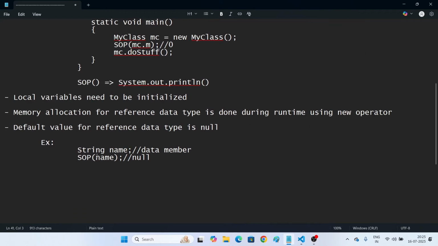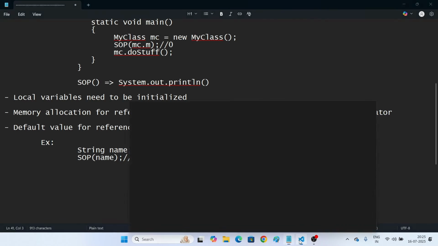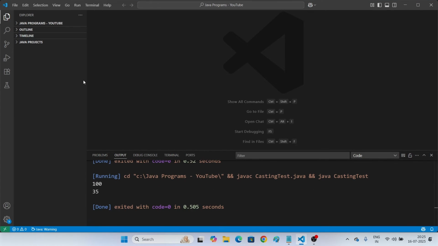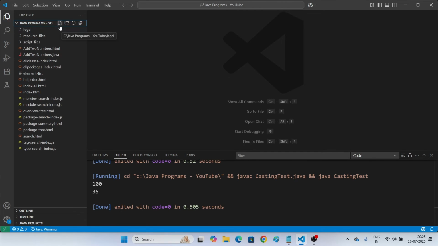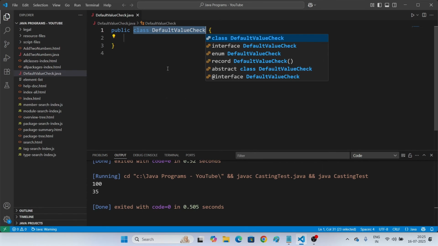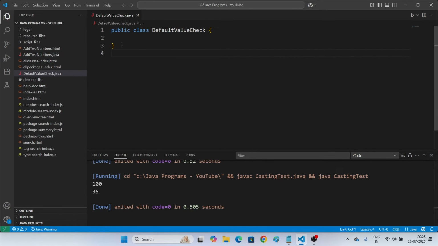Right? Now, let me show this practically. We are working in Visual Studio Code, and we have our folder Java programs. In this, let us create a new file, DefaultValueCheck.java. Now it's creating a class DefaultValueCheck. Now go with the main method.